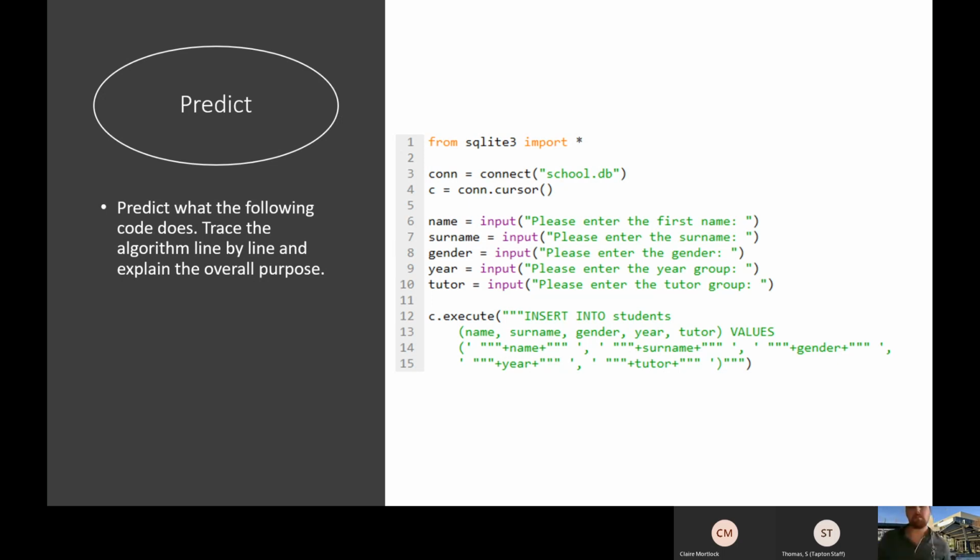Can we work out what this one might do and how this might be different? So when this one runs, we've got some inputs that we're going to get, and rather than have the same data every time, it's building in the inputs that are stored in these 5 variables into the SQL statement.